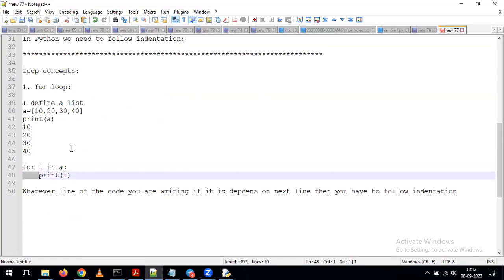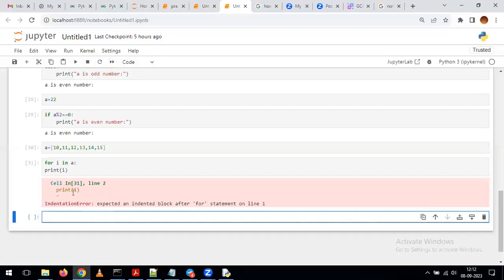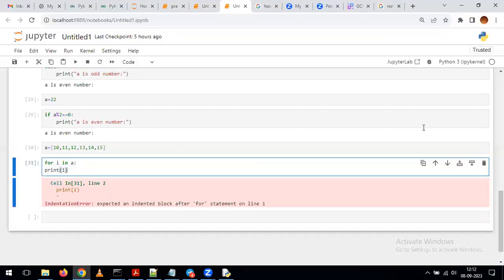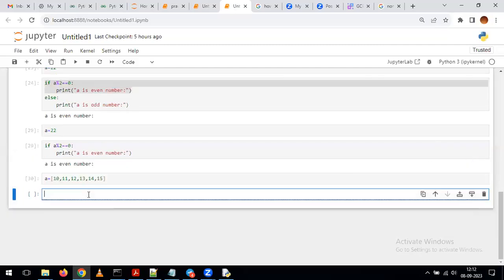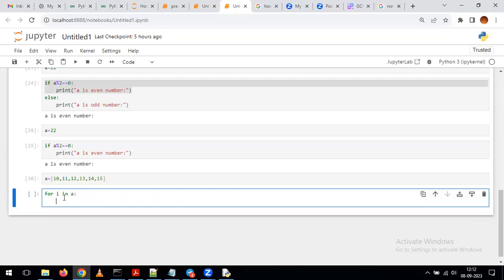But generally you face this kind of problem only if you write the code in Notepad. Now, instead of writing the code here, I'm typing directly in the notebook: for i in a, click on enter. Now see here, when I click on enter, the notebook takes care of the indentation automatically. I gave for i in a, clicked the enter button, and it is taking the indentation.